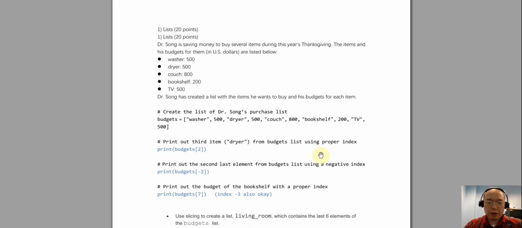Okay, so let's start with the first one. We have a list, and for this budget, we have the item, then the value or the price, another item, another price. If I want to get the dryer, which is the third item, the index should be 2, so I'm going to do budget[2].